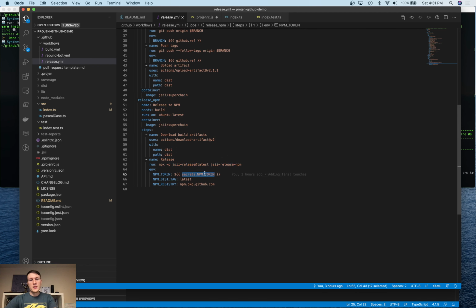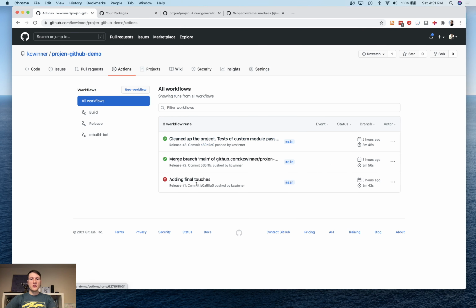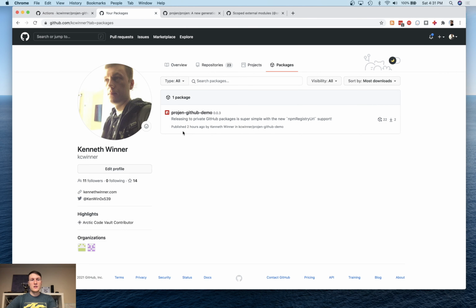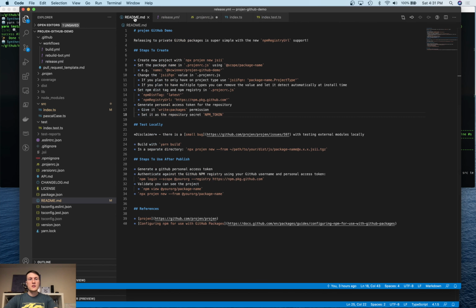So it'll grab that npm token, so this is where it grabs your personal access token, sets the dist tag, so like I said, maybe you change this to beta, alpha, whatever, and then npm registry is set to the package.github.com. So when you commit everything, it'll run in here, and then you'll see your package show up in GitHub just like this.